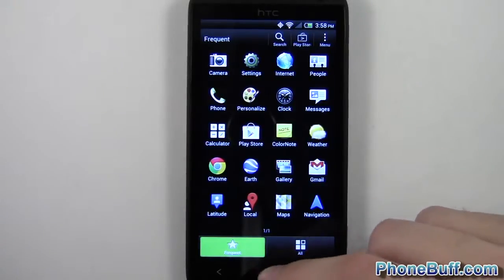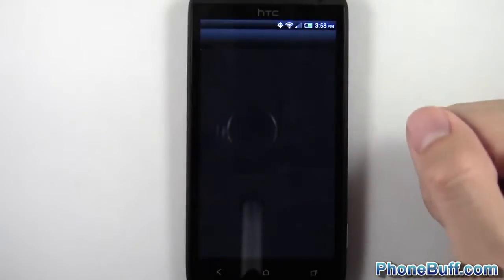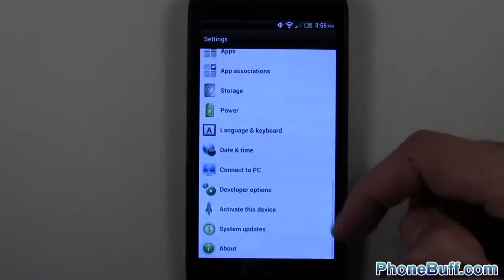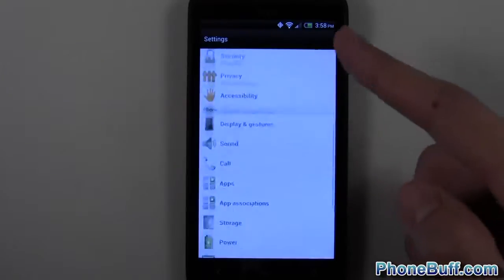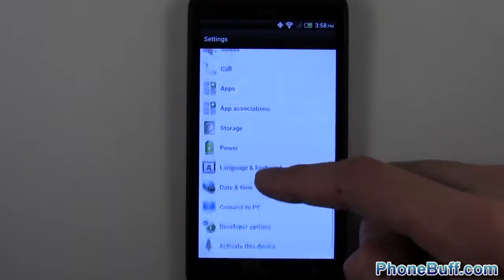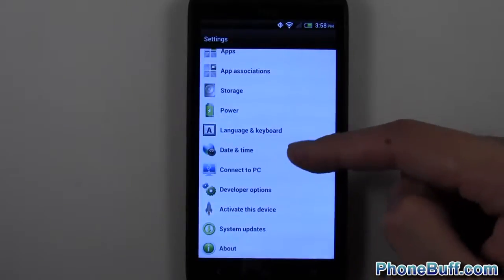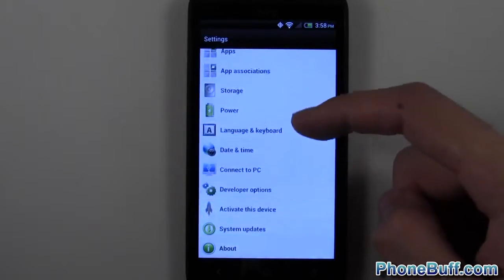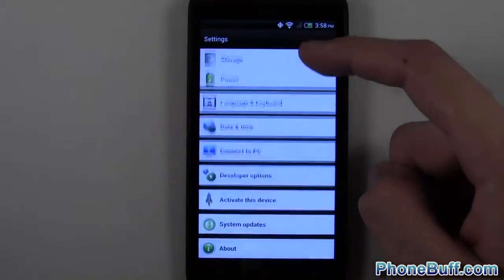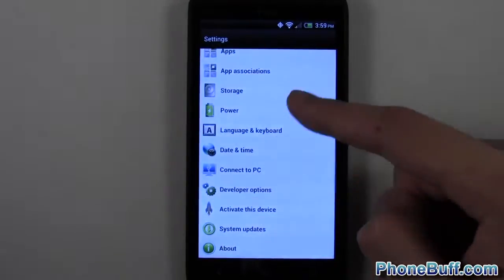Let's go ahead and take a look at the settings though. So I'll go ahead and hit settings. Now you'll notice right away that the settings look different from your typical ICS device. It's a white background, and all the icons have been customized by HTC. Also, you have this little cool scrolling animation, which definitely gives it a nice little look. It's a little bit more polished. Basically, wherever you scroll from is however many tabs it makes.